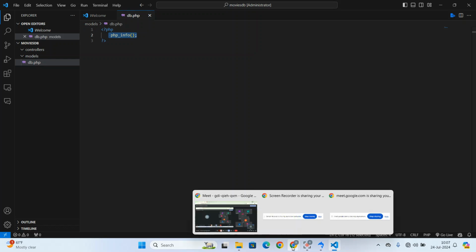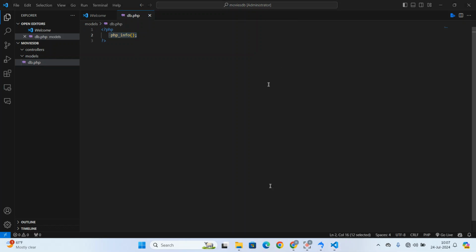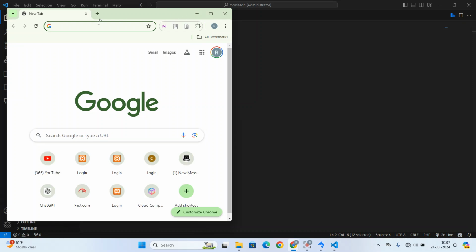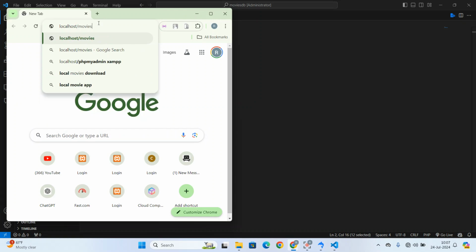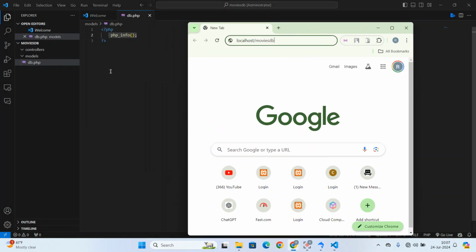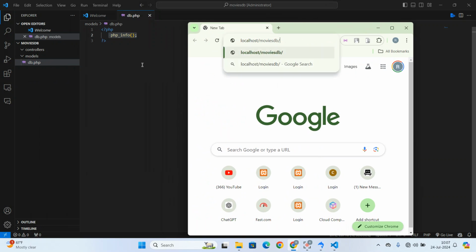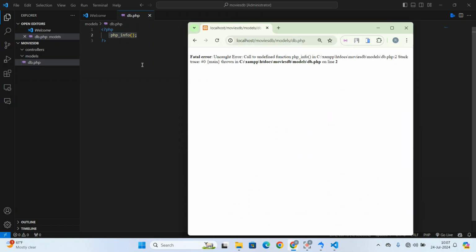To test this, simply open a browser window, navigate to localhost, then go to a folder called moviesdb, because that's where we're storing our file. Then inside moviesdb, we go into a folder called models, because that's where the file is located. Then inside models, I have db.php. Now, if I press enter, it's telling me phpinfo is not defined.